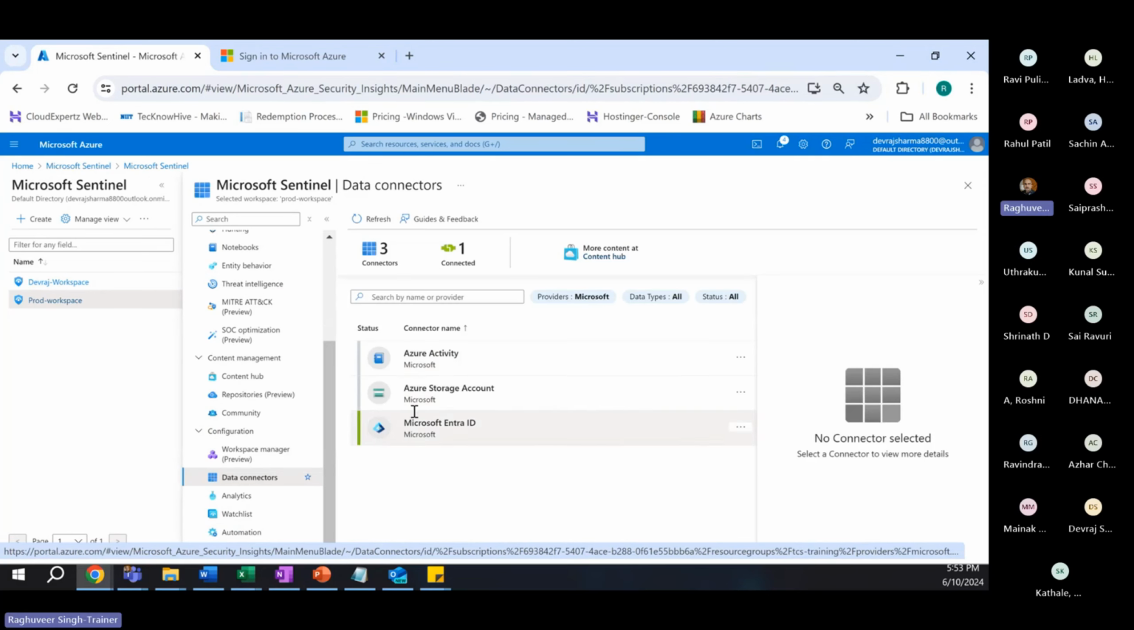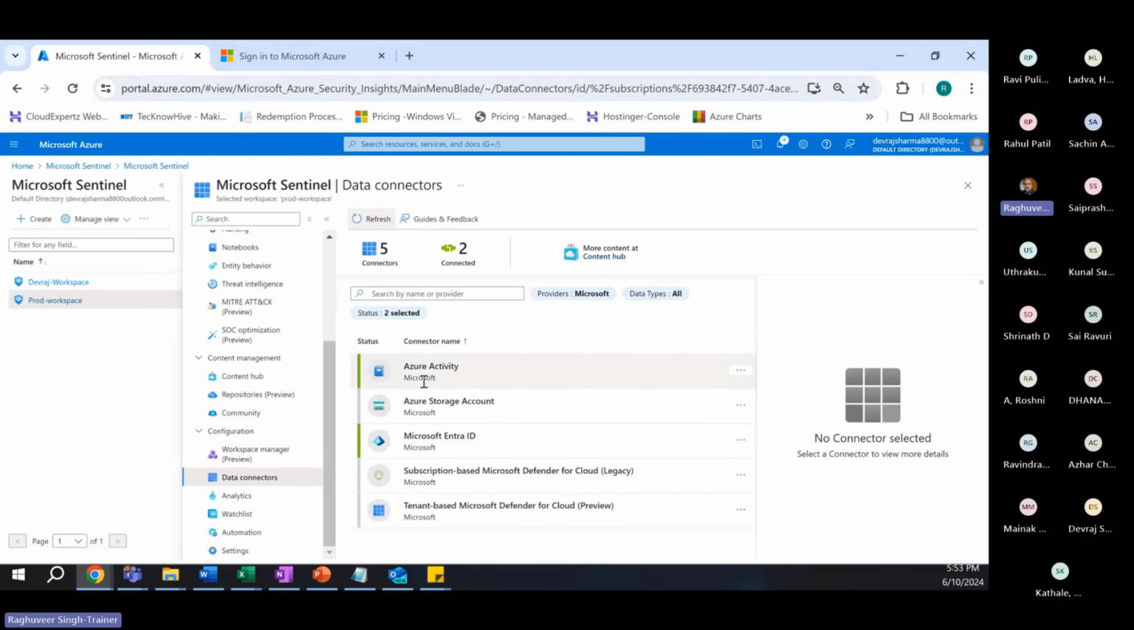So far only Entra ID is showing as connected. Azure activity and storage account still not showing as connected, which is just a matter of some time. And then I will see, okay. Now you can see here, my Azure activity and Microsoft Entra ID is showing as connected. So it's a matter of time. If it doesn't work for you in some time, don't feel bad. You just need to ensure that you've taken the right steps.